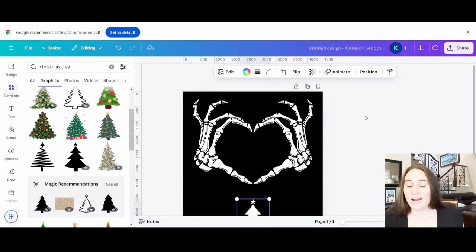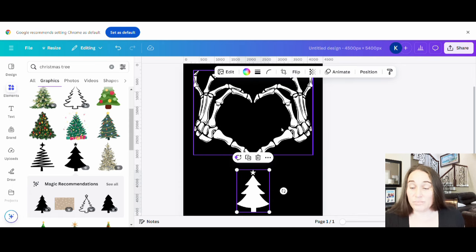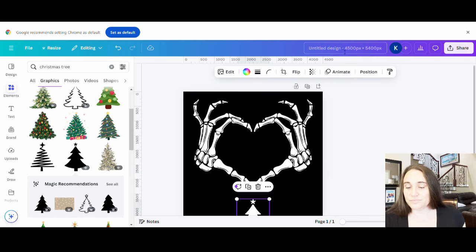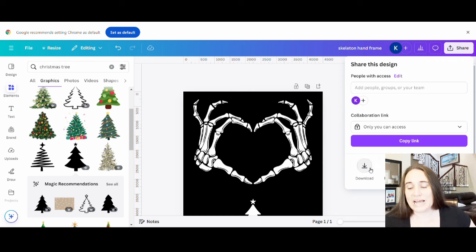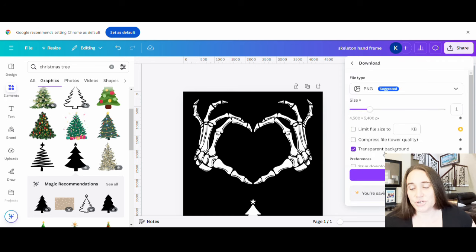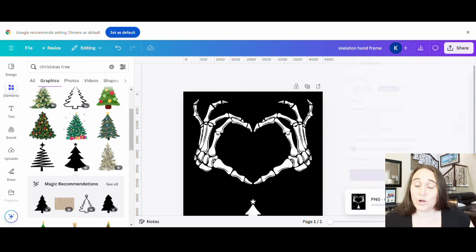And so starting here, I can just go ahead and save this as the frame. So what I can do is just put skeleton hand frame, and I'm just going to save it like that. So I'm going to hit save, download. When we're doing a frame, it has to be a transparent background. So make sure you have transparent background selected for your frames. It's a PNG and we can just go ahead and hit download. So we've got our frame ready.